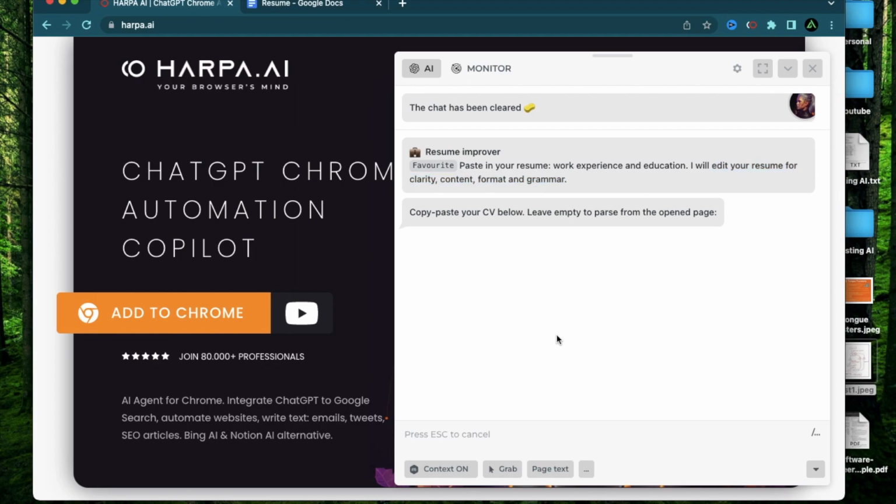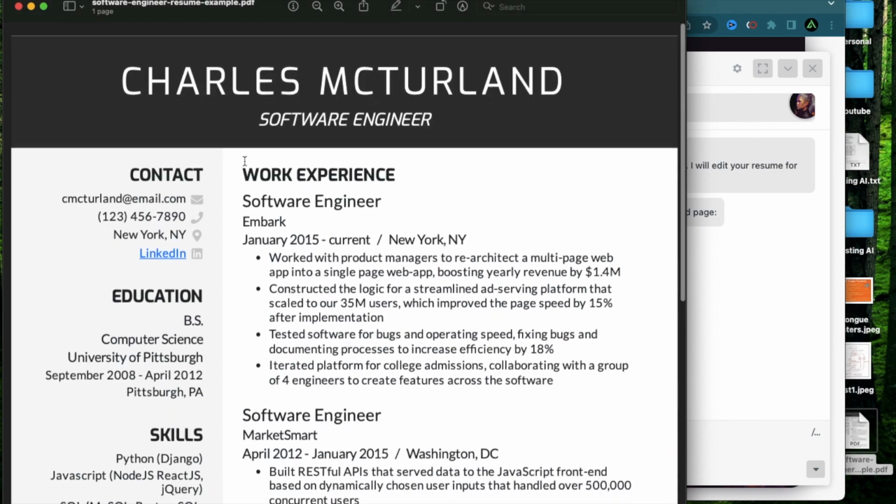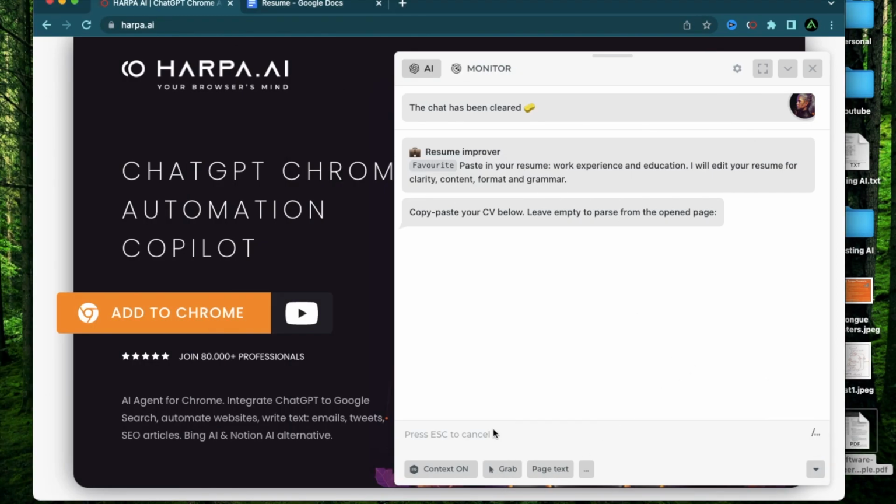Sometimes you might have been applying for jobs and you're not getting any responses. That's probably not because your skills are not up to date. It might be because the formatting in your resume is not correct. So I have this sample resume for Charles, who is a software engineer, and what I'm going to do is copy the whole resume and then paste it right there.